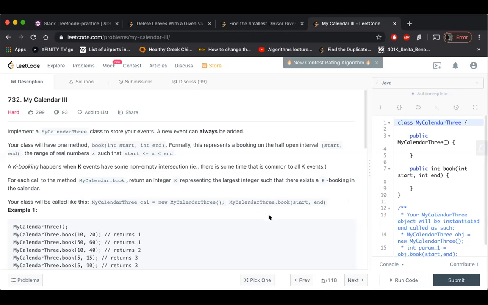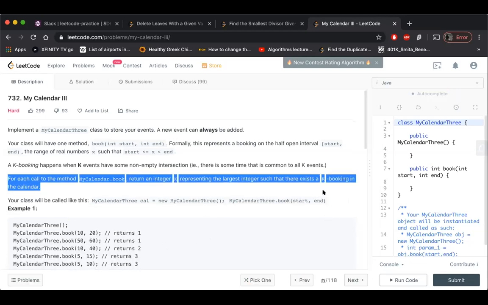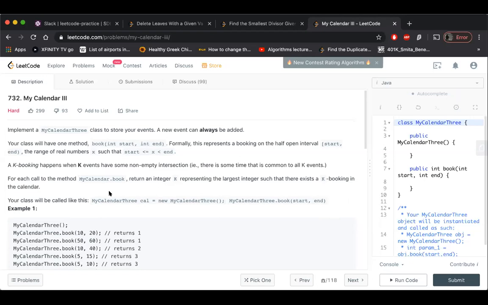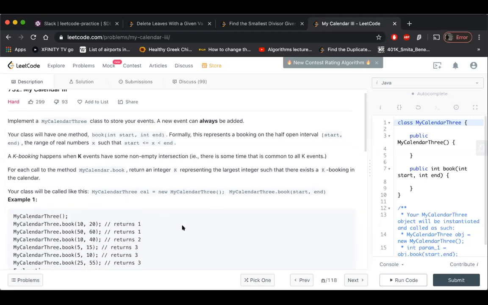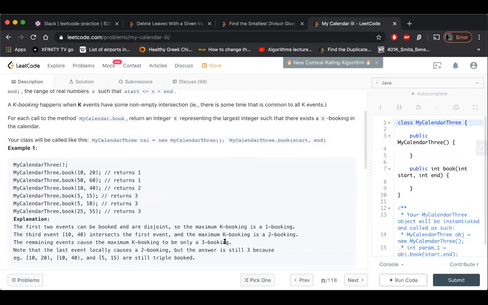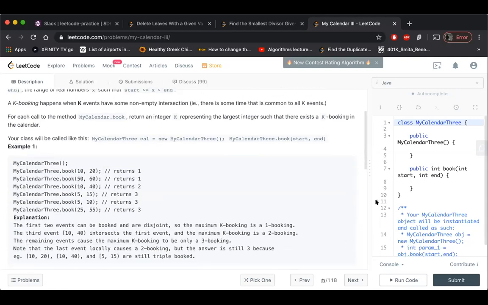I did not understand this line very well. If anybody understood this line, can come up. Or we can look at the example as well. Okay, cool. I'll just go ahead with the example. I'll repeat this line again: for each call to the method myCalendar.book, return an integer k representing the largest integer such that there exists a k booking in the calendar.